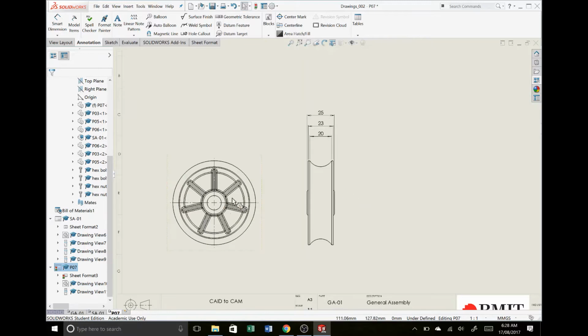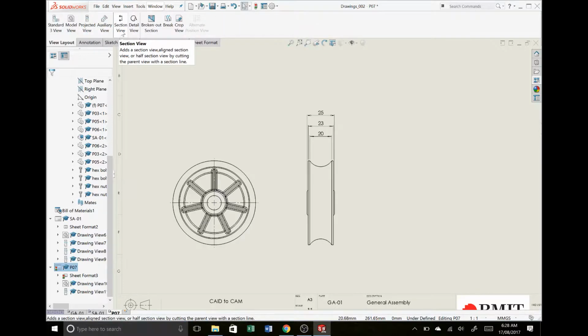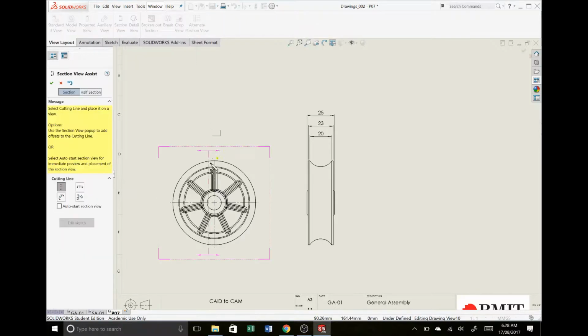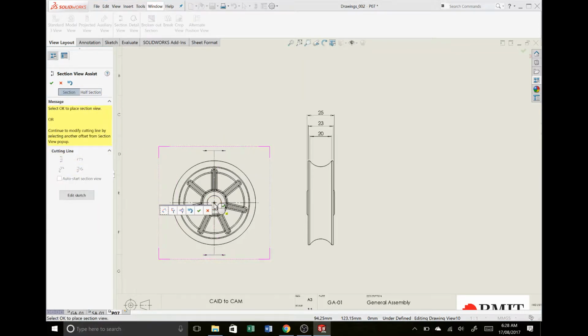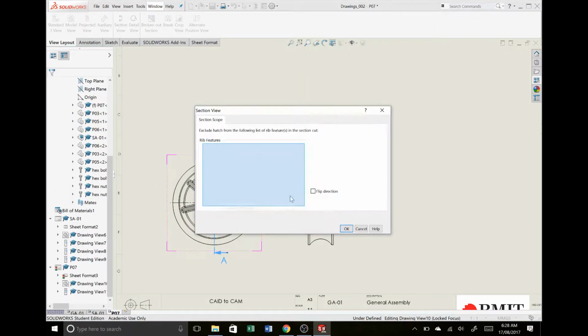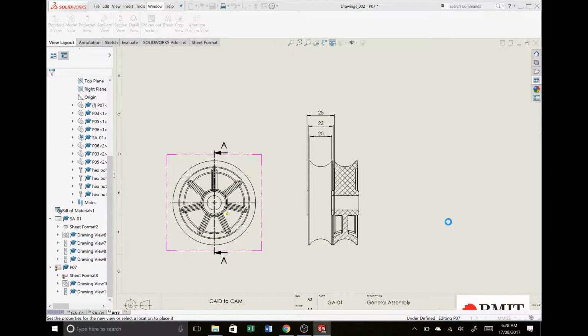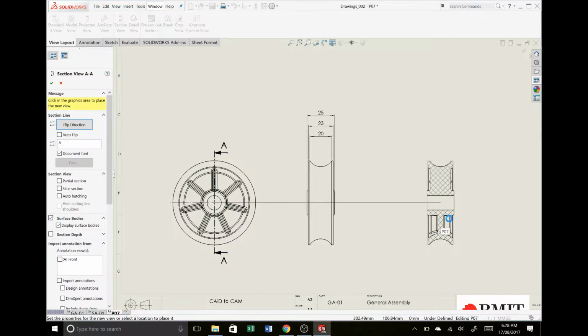Now I want to create a section view of this part. There's a few ways I could do it. For this one, I'll come to view layout, and I'll come to section view. I'm going to place a vertical cutting line right down the middle of the part, and I'm going to lock it to that center point so that I know it's nice and centered on my assembly. Section view, very good. And then I can drag this out like so.